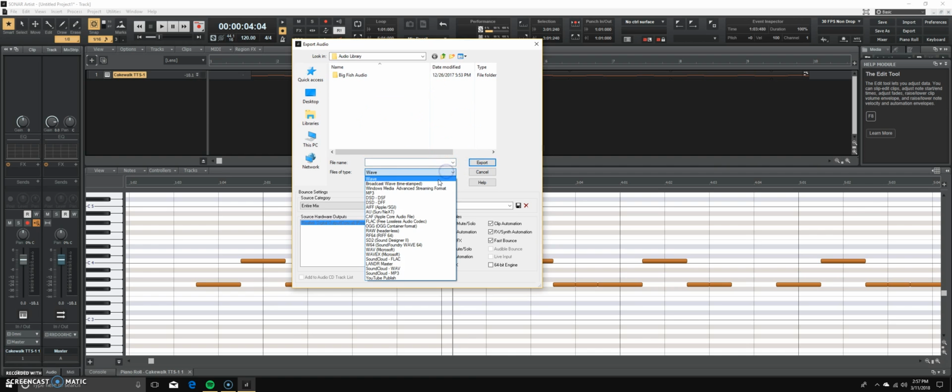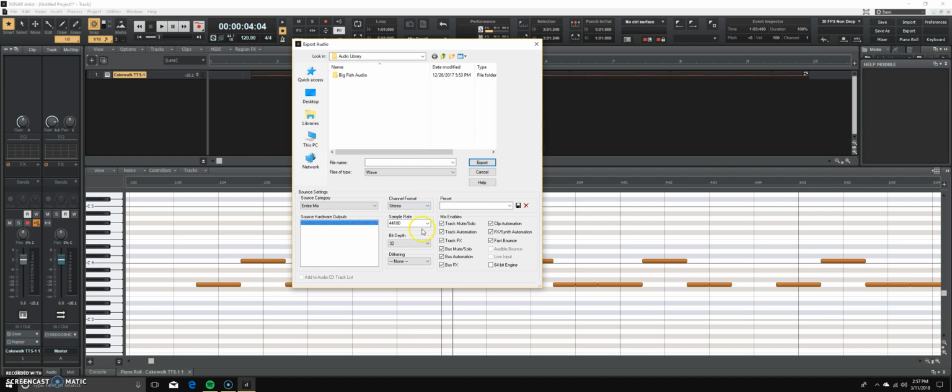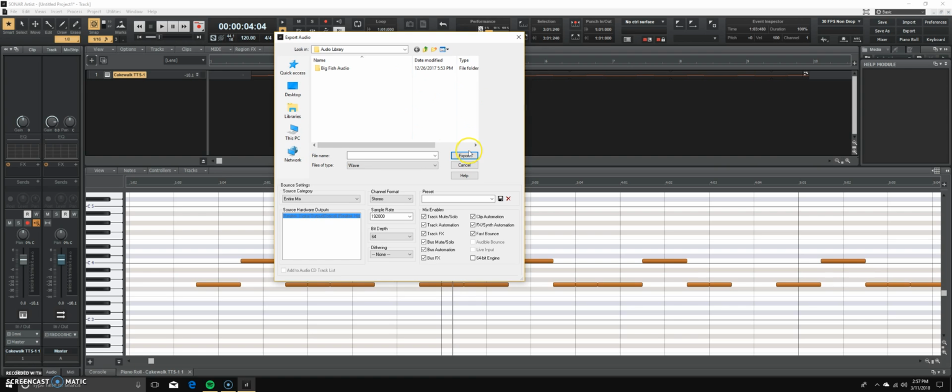You have Wave, which is probably the highest quality of any of these. So that's what I recommend, and I recommend a 64-bit depth. For the sample rate, I use 44.1 or 192. It's the best sample rate, so there's no reason not to. It doesn't even take much extra time to have better sounding audio exported. So that's it. You just put your file name in, find your folder, and export.